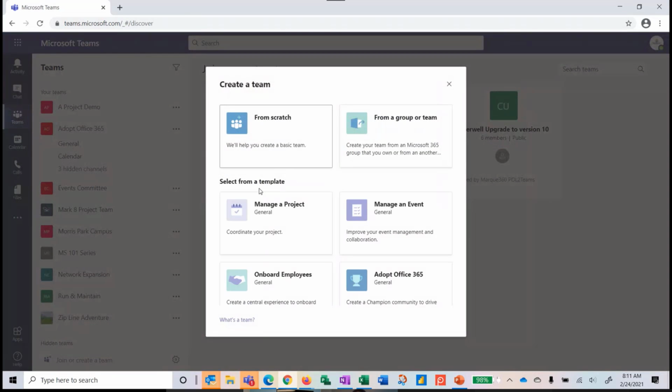There are a couple of different options here. First, we can build a team from scratch. All right, we can start with nothing and build it from the ground up. That's what we're going to select. So we'll come back to that option.